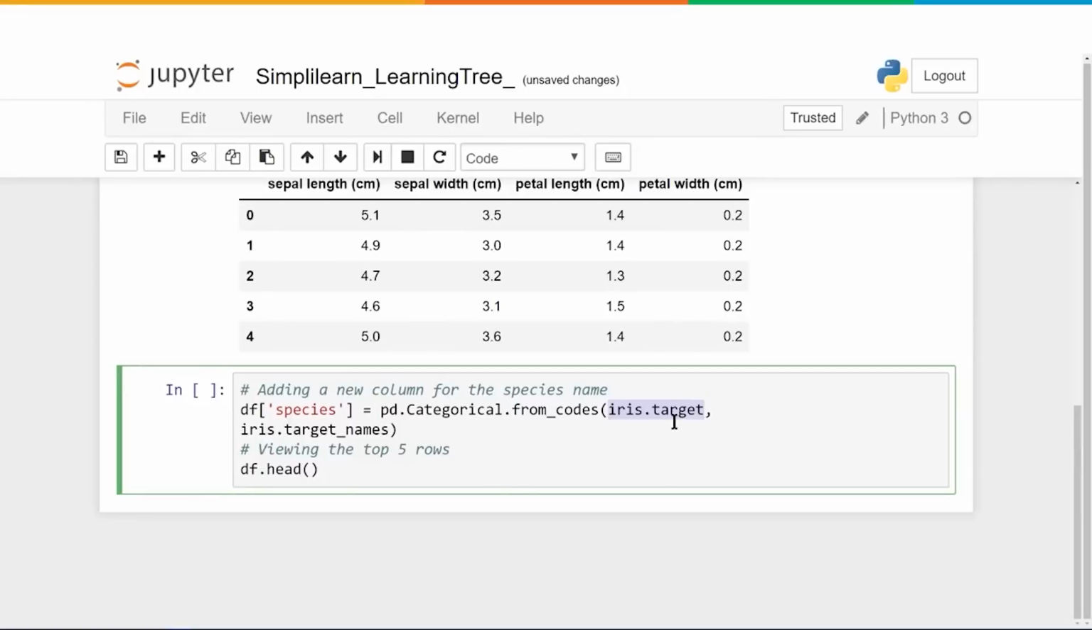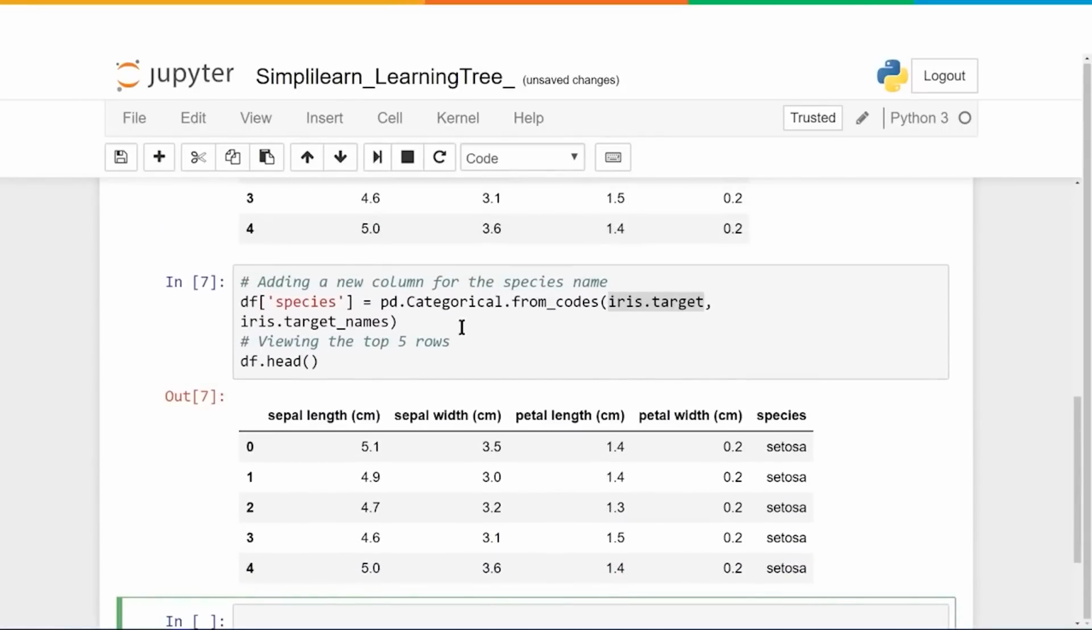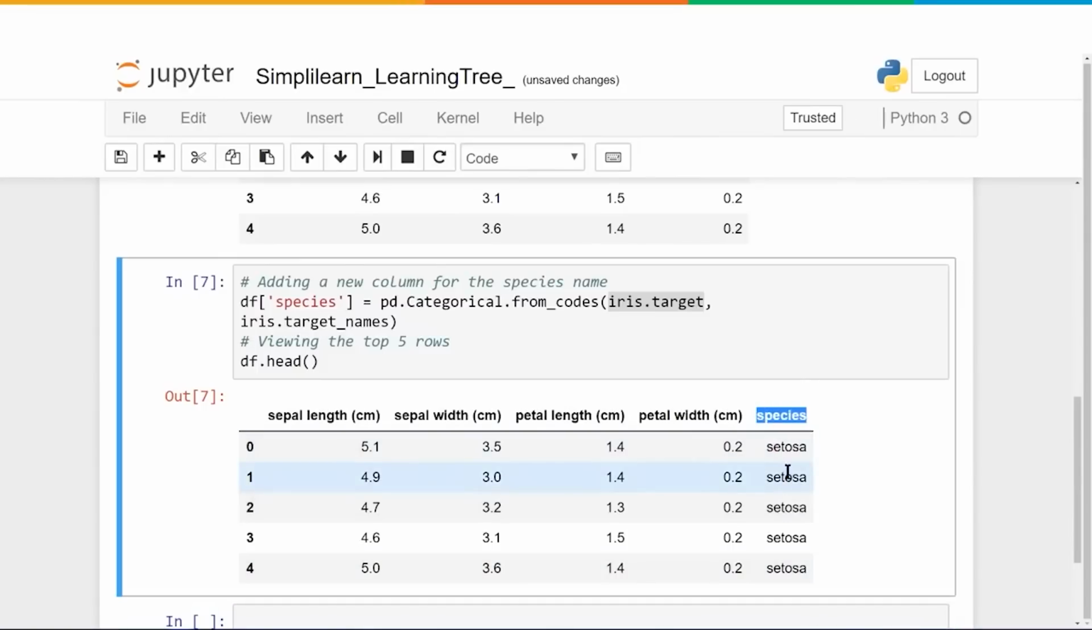I could have just as easily done iris and then in brackets target, depending on what I'm working on. Both are acceptable. Let's go ahead and run this code and see how this changes. And what we've done is we've added the target from the iris data set as another column on the end. Now what species is, this is what we're trying to predict. So we have our data, which tells us the answer for all these different pieces, and then we've added a column with the answer.